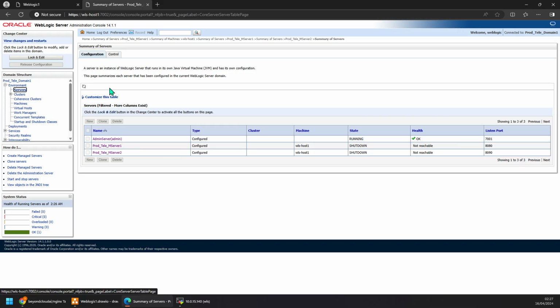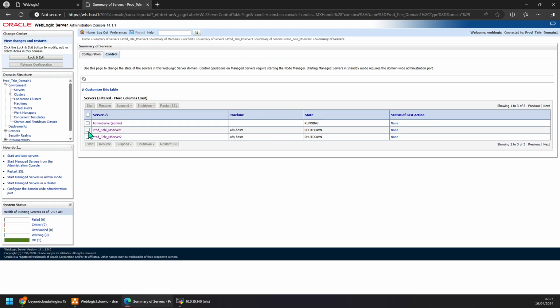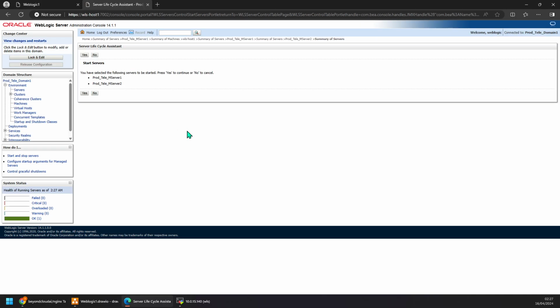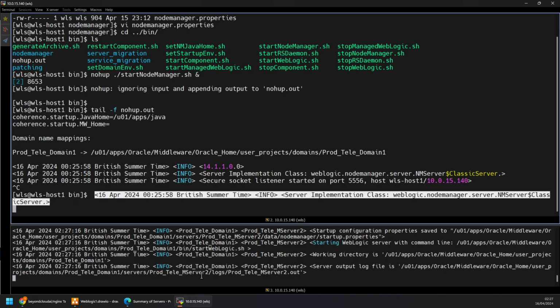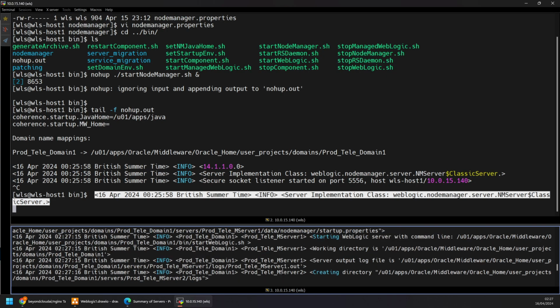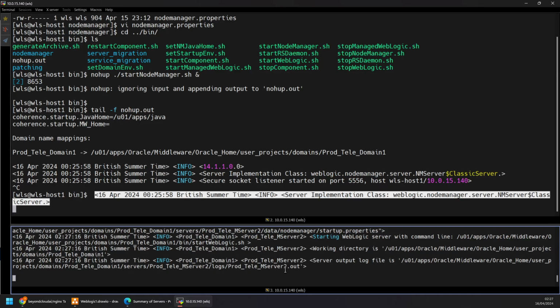Now let's go over starting up this managed server. Select the managed server you want to start and then hit the start button. Now it is asking you, are you sure that you want to start it? And then you say yes, and then let's wait for the startup to happen. Now, when you start up the JVM, it goes to your node agent. You can see that the node agent log is updating over here.